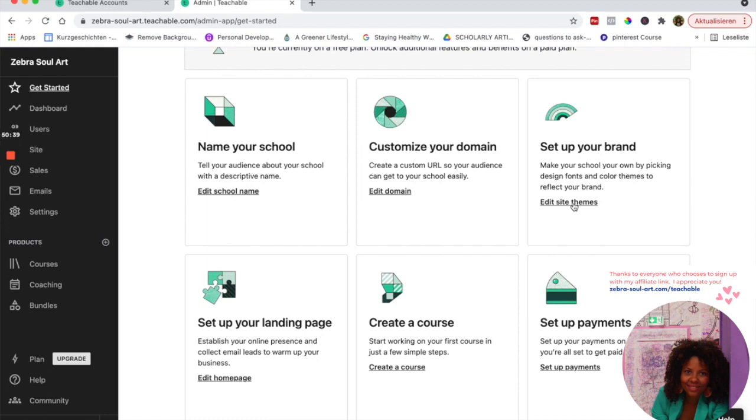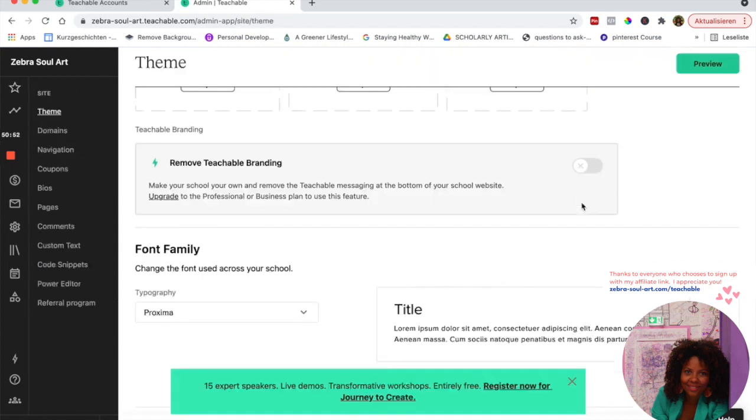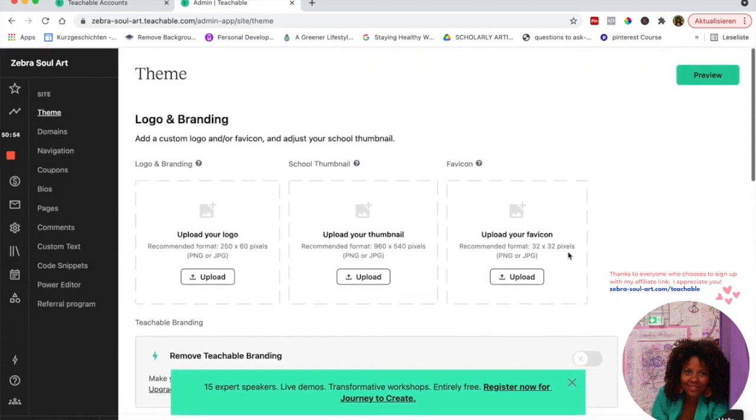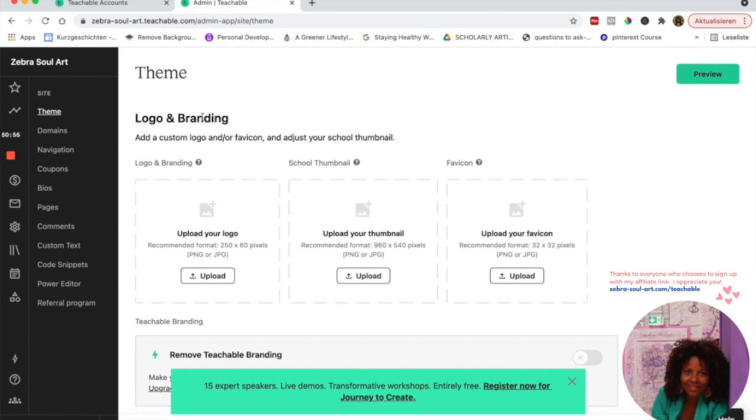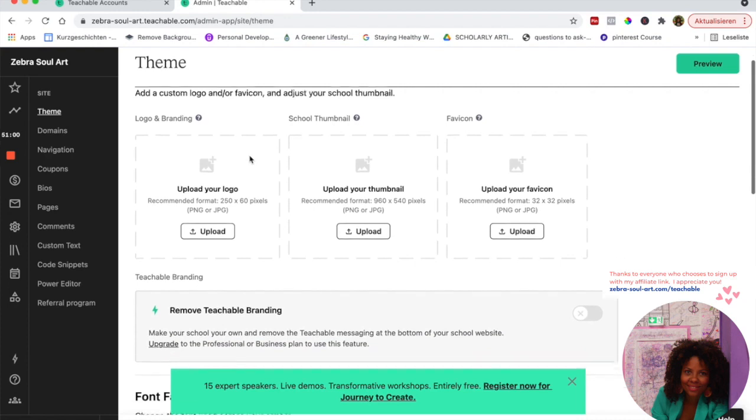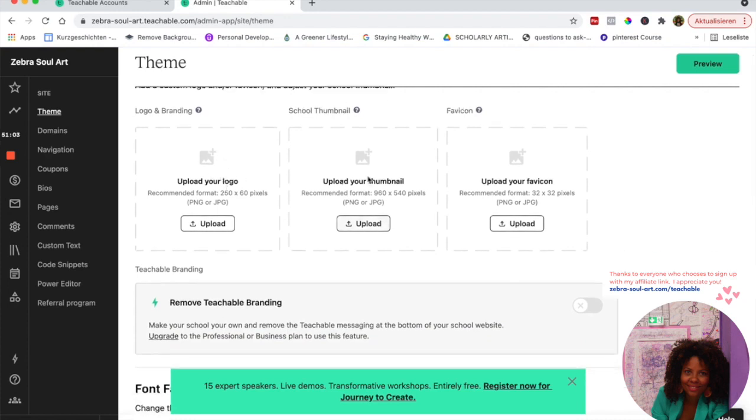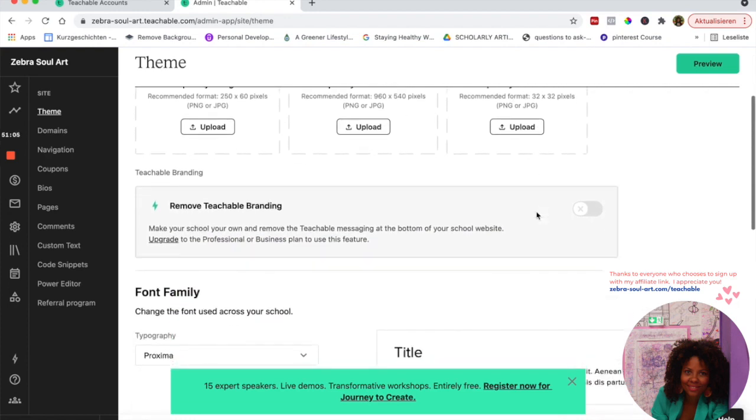And the next thing we are going to do is set up our brand. It says make your school your own by picking design fonts and color themes to reflect your brand. So we click edit site themes. Then it says logo and branding. Add a custom logo and or favicon and adjust your school thumbnail. Upload your logo, upload your thumbnail, upload your favicon.